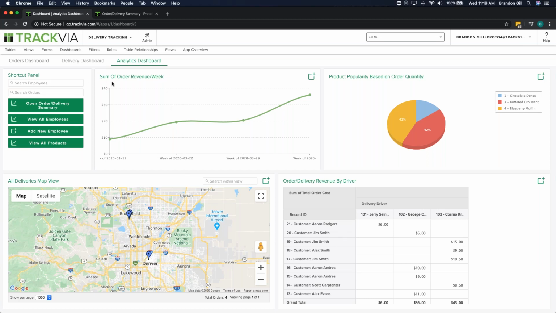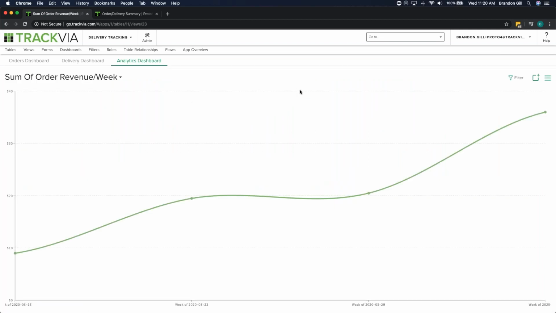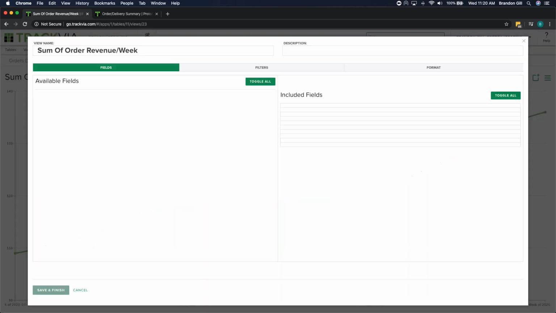In this case, I've got our sum of order revenue per week and our product popularity based on order quantity. This one's a pie chart, this one's a line chart. Let's go ahead and dive in a little bit to the sum of order revenue per week so that we can look at all of our different chart types before we go ahead and create one.